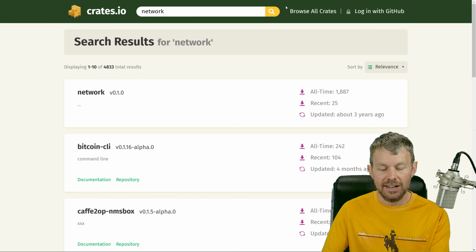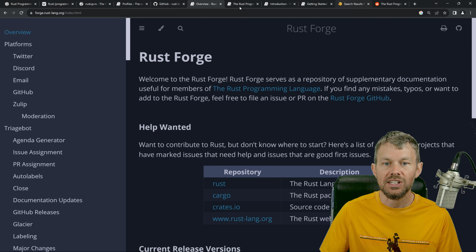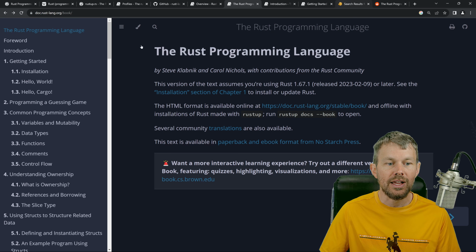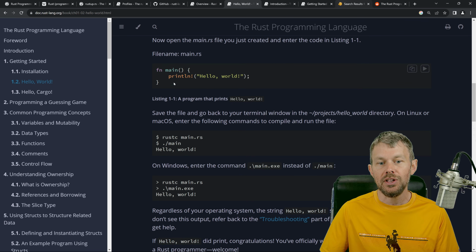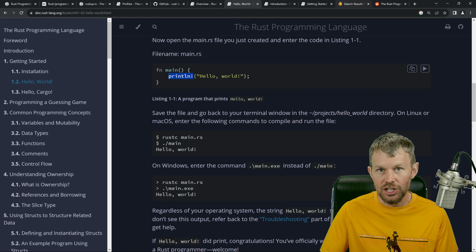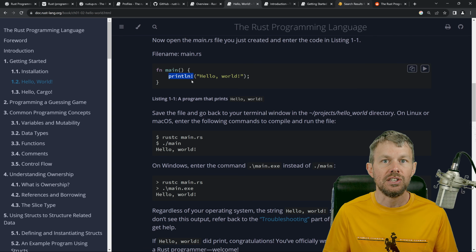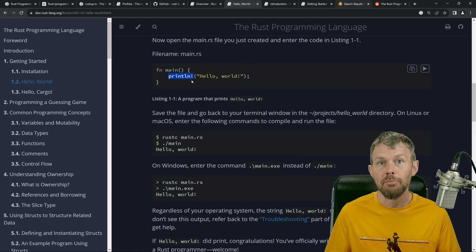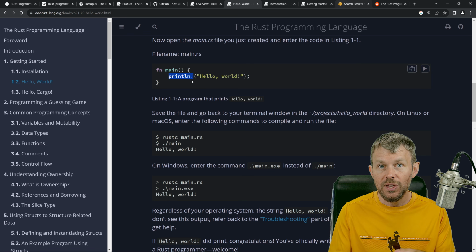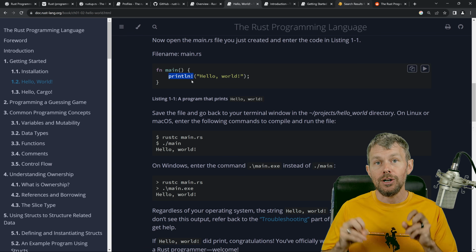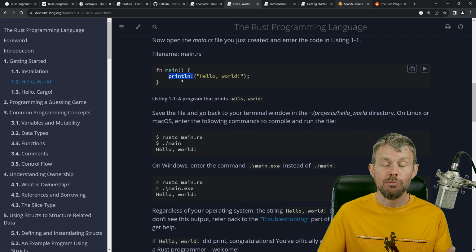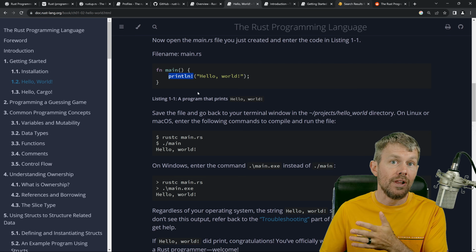Now, if we take a look at the documentation for Rust itself, so we want to find the Rust programming language right here. There is a hello world example right here, and what you're going to see in a lot of Rust examples is this reference to println exclamation point. Now, this might look a little bit cryptic to you, especially if you are a new developer or if you're coming from a different programming language, but println is a common concept in the Rust programming language called a macro, and println allows us to just print some text followed by a new line character.